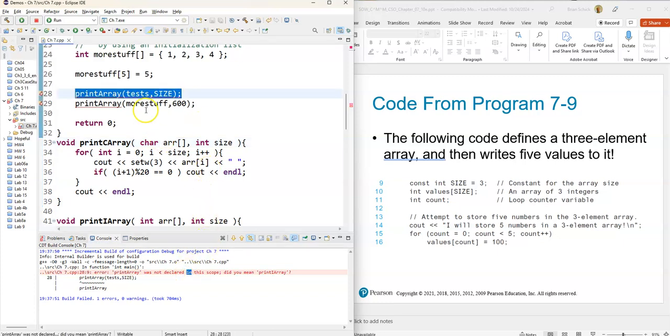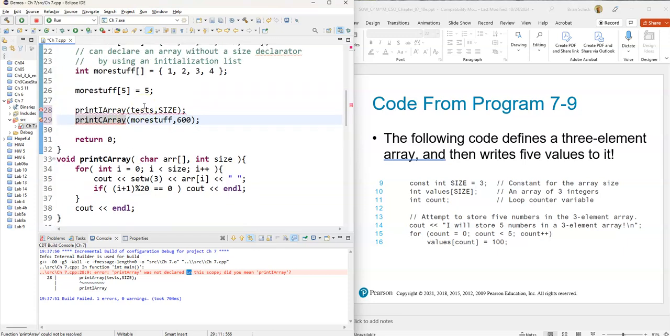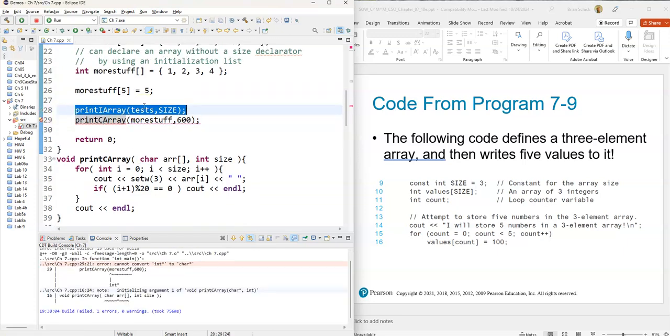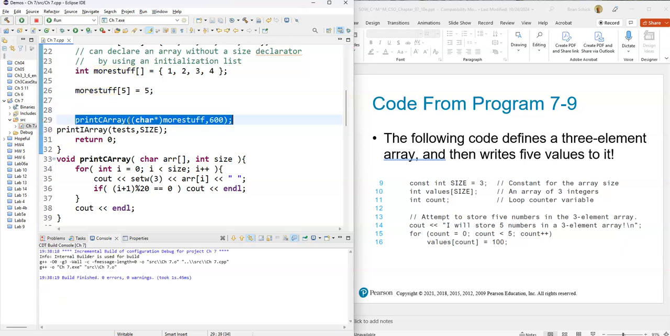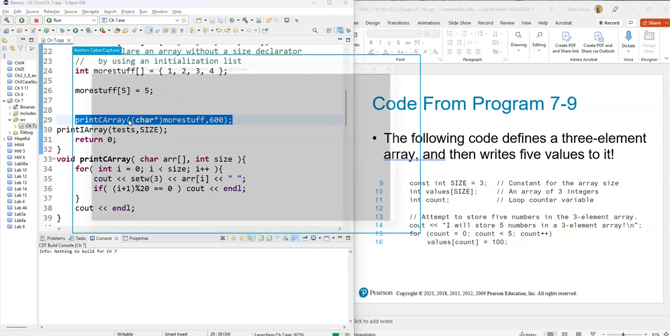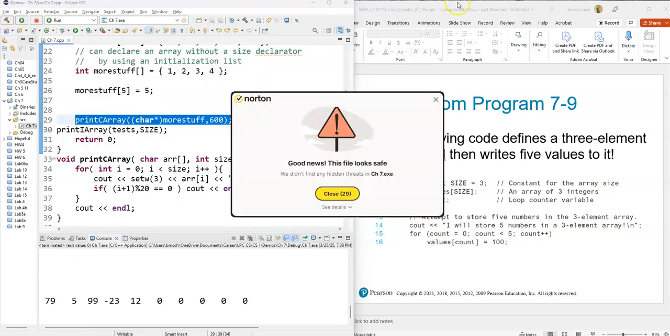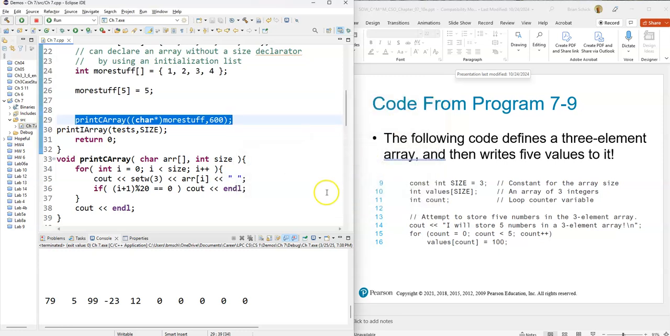Print array is not declared in the scope. It's print I array now. Cannot convert int star to a character star. Where? More stuff. A cheat. Oh, there we go. Stuff.